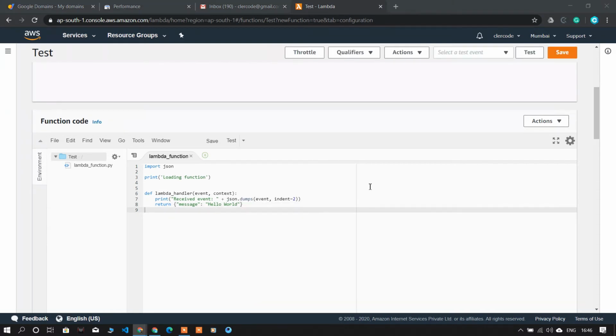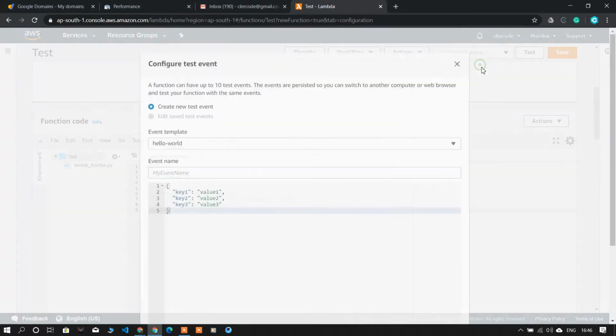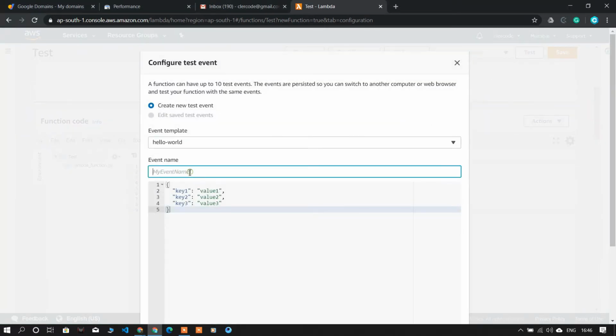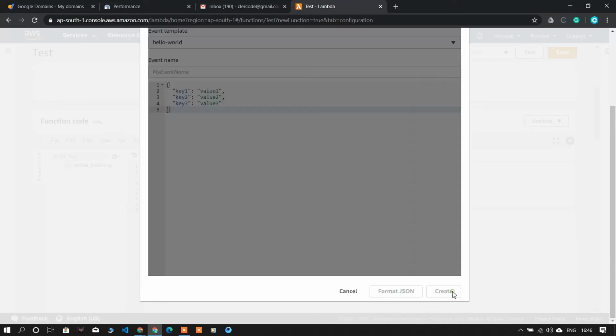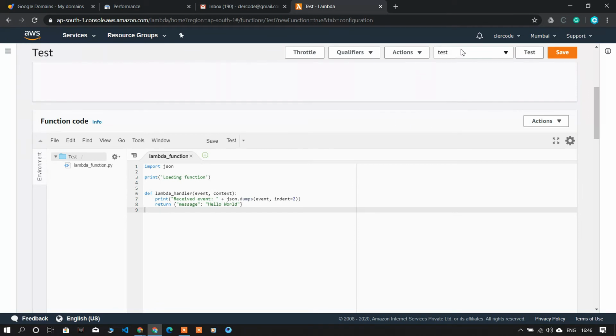Next what we are going to do is test our function. For testing we are going to create a test event. First we are going to give the name of the test event as test, and the keys. We don't have to bother about the keys for now, so let's click on create. After creation of the test event, we can test our function. Click on the test button, and it will test our function and give us the output response.